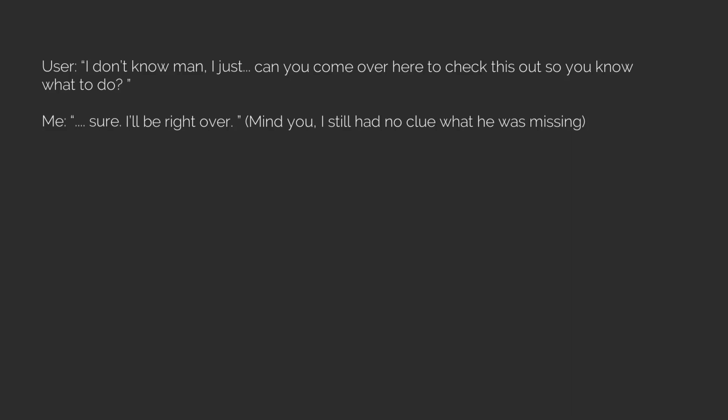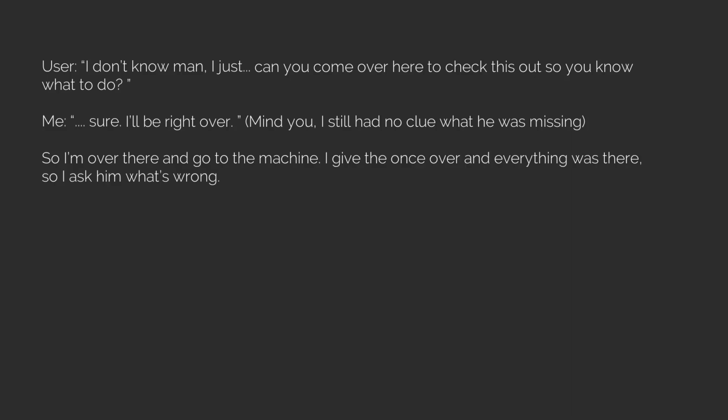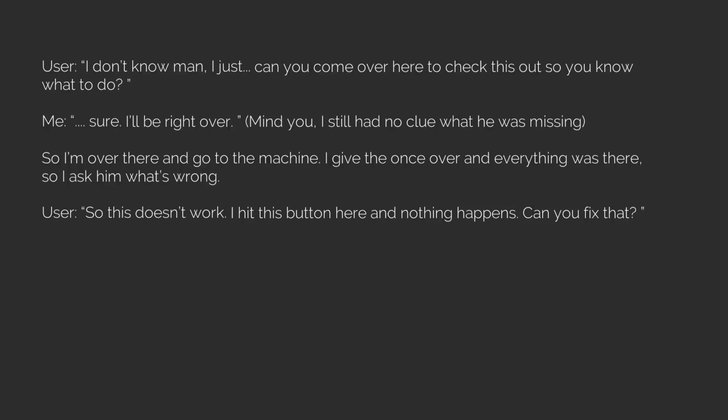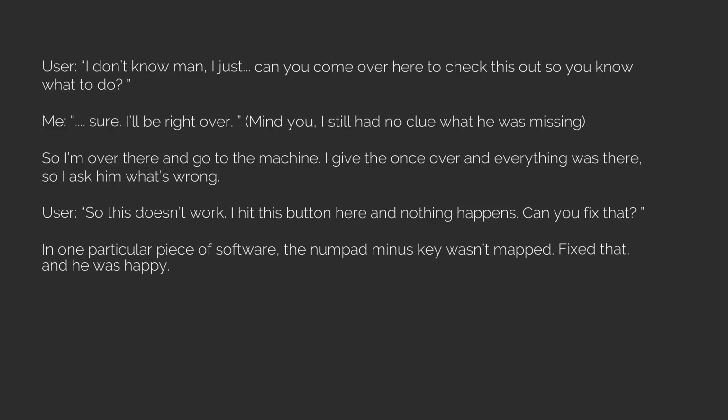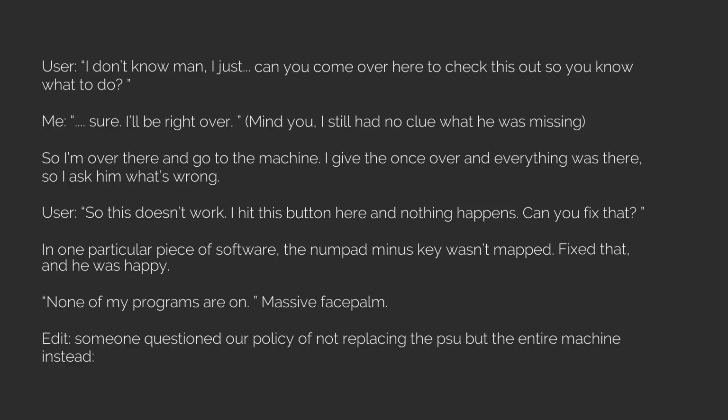Mind you, I still had no clue what he was missing, so I'm over there and go to the machine. I give it the once over and everything was there, so I ask him what's wrong. User: So this doesn't work. I hit this button here and nothing happens. Can you fix that? In one particular piece of software, the numbered minus key wasn't mapped. Fixed that, and he was happy. None of my programs are on. Massive facepalm.